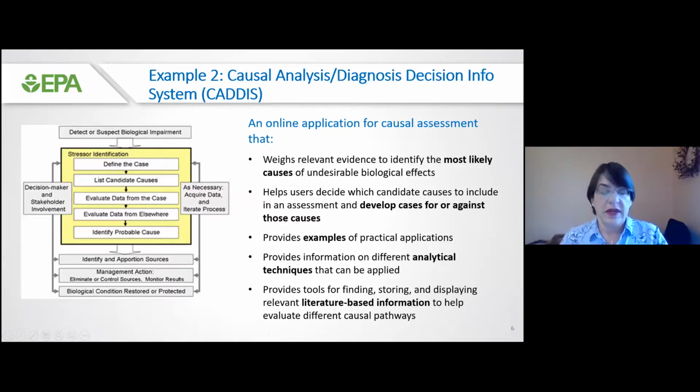The CADIS tool is an online application that is designed to help users conduct causal assessments using a logical step-by-step framework for stressor identification. And so it uses a methodology for determining the most probable cause of an observed biological impairment using elimination, diagnosis, and strength of evidence analysis. The website contains a great many resources and tools. While originally developed for and mostly used so far for streams, much of this I think could be transferable to other systems. Provides methods for identifying most likely causes, developing the evidence cases for or against those causes, provides examples of applications, and some important tools, analytical techniques, as well as tools for finding, storing, and displaying relevant literature-based information to build your evidence case.